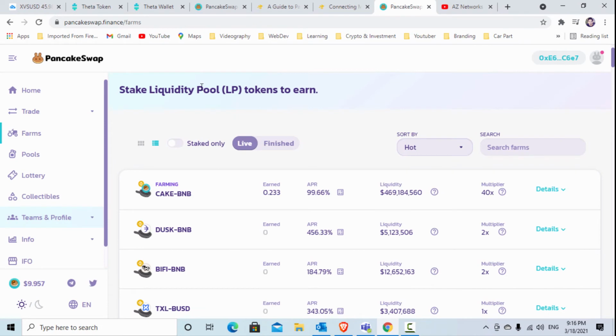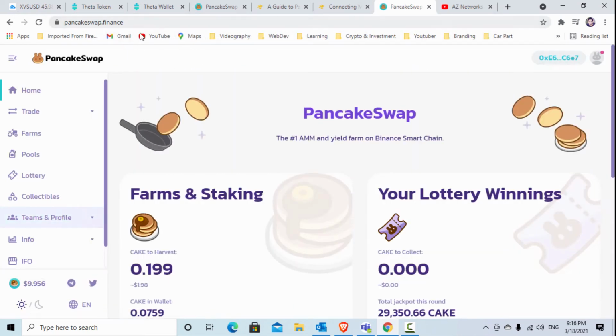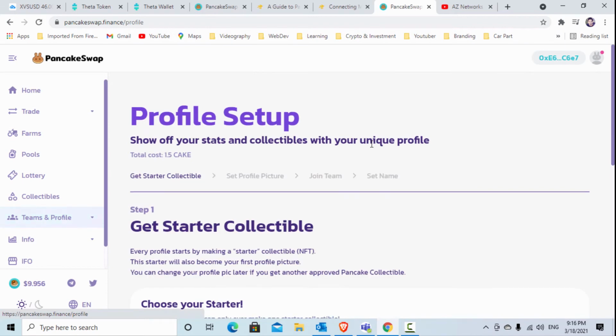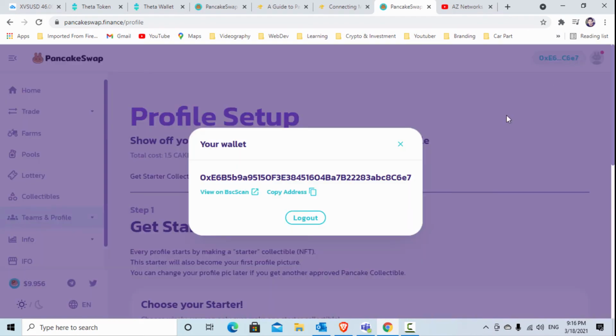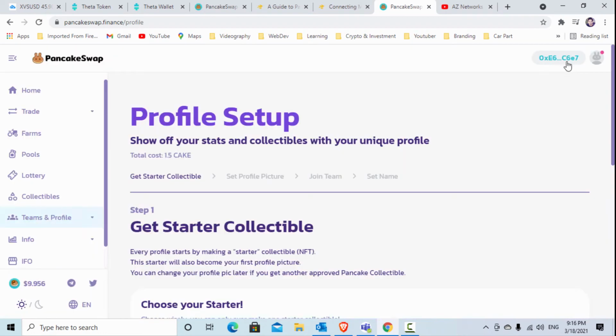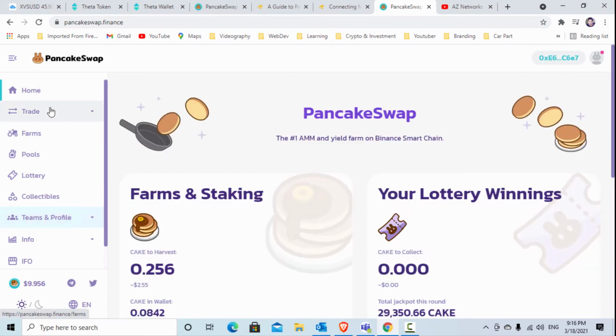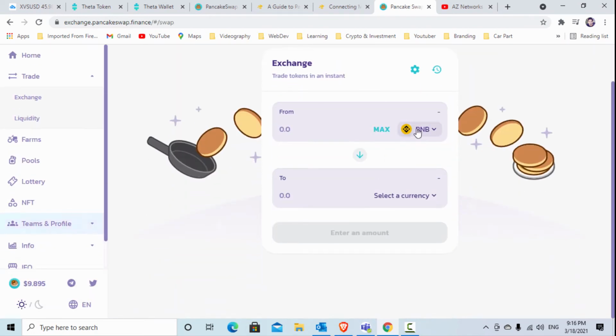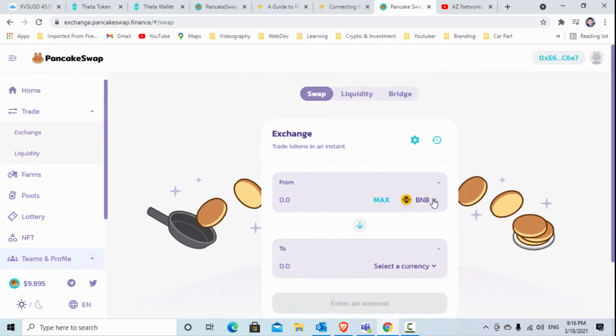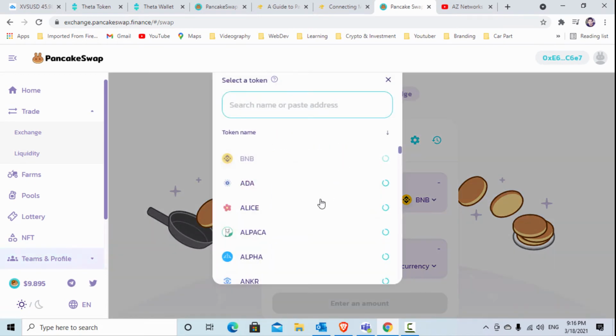Then what you need to do is just go to pancakeswap.finance. You don't need to go to farm, just go to pancakeswap.finance, and just connect your wallet. I already connected my wallet. What you need is a MetaMask wallet, so you need to connect your MetaMask wallet. And when you connect, in the exchange part, it will show your BNB, how many BNB you have in your wallet. Right now, I don't have any, so that's why it doesn't show anything.